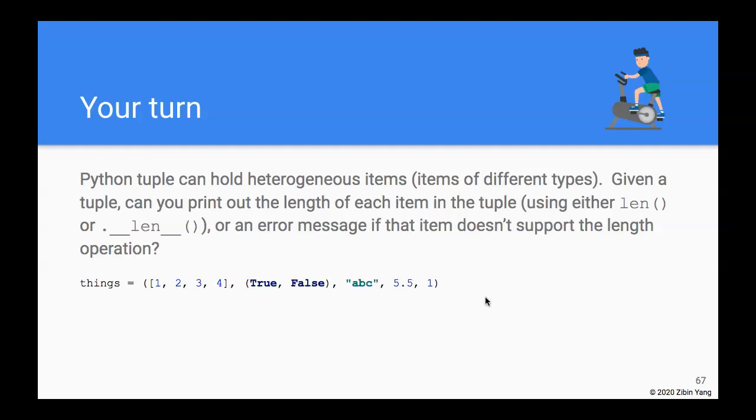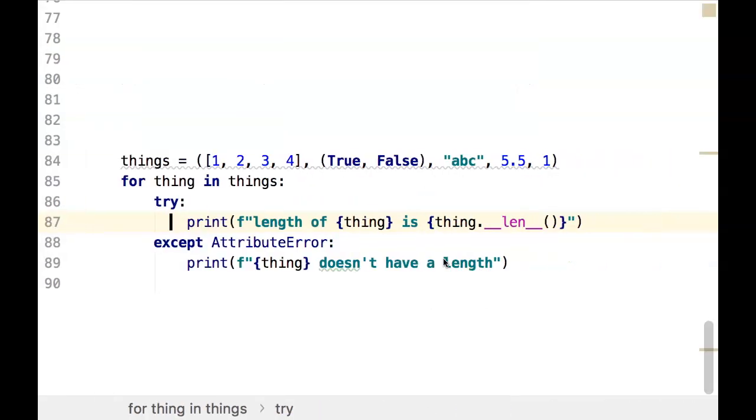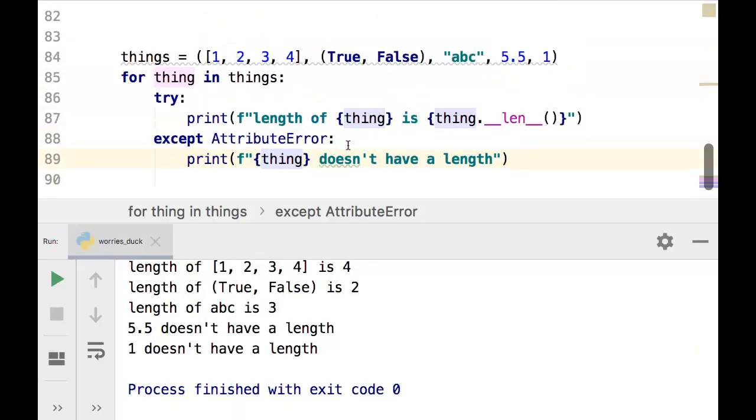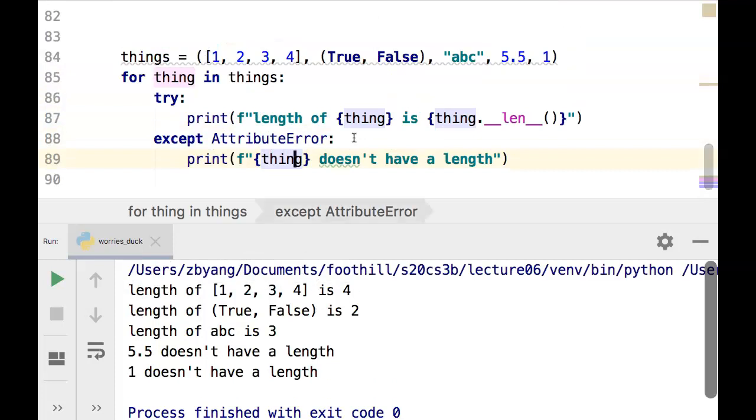And assuming you have had time to do that, this would be my approach. It is basically the same for loop. I'm going to use the try except method in this case, and I'm just going to go through each thing in things. I'll call the length operation on the thing, and if it's good, then we get the length of it. Otherwise, we'll print out the message that the thing doesn't have a length. So when we run it, we see that the first three things all have lengths, but the numbers do not have length.